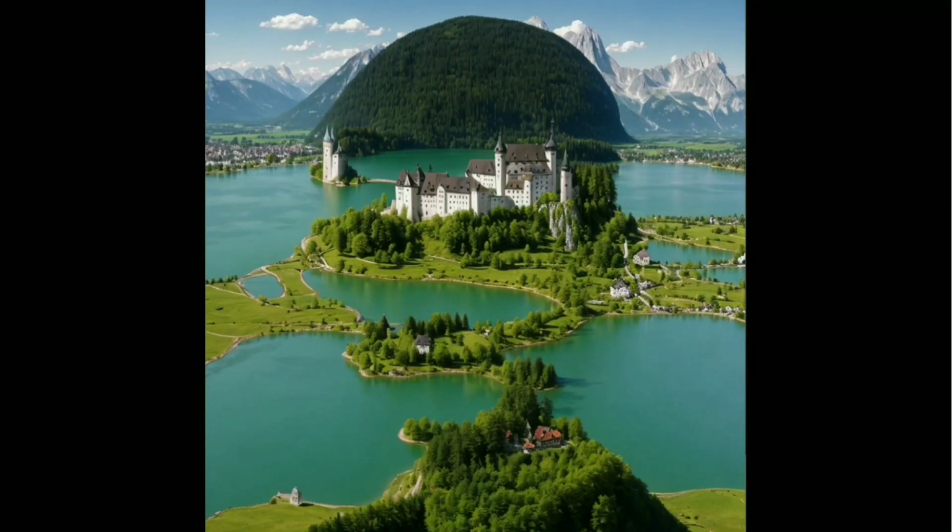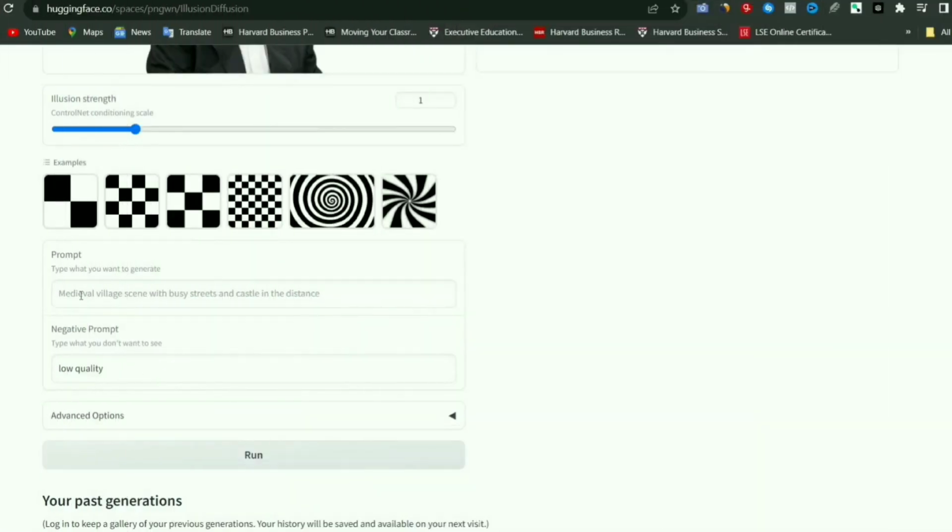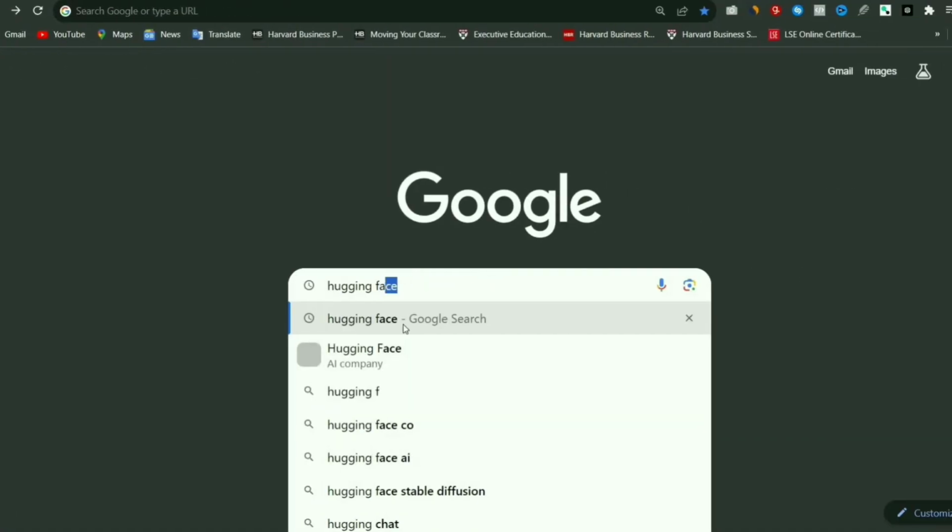These illusion images are going viral on the internet, where you can turn your simple images into these optical illusion images, and you can create this with Stable Diffusion for completely free by using the Hugging Face app. So without any further delay, let's get started with the video.